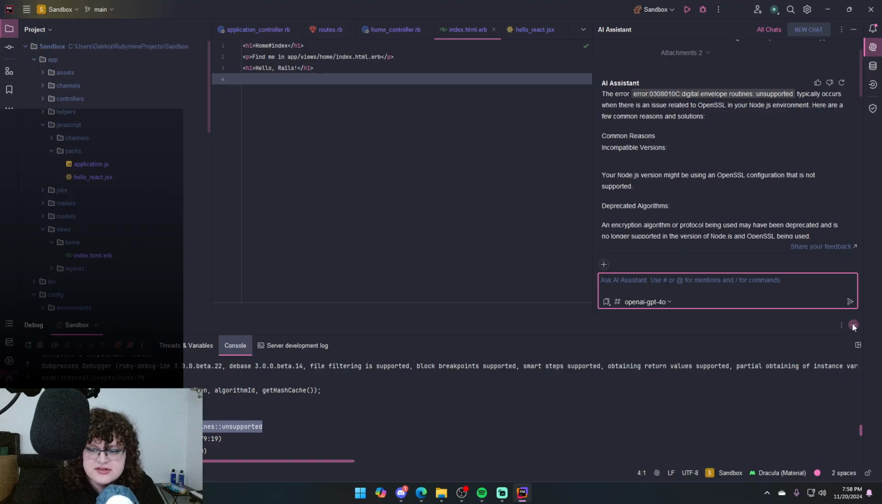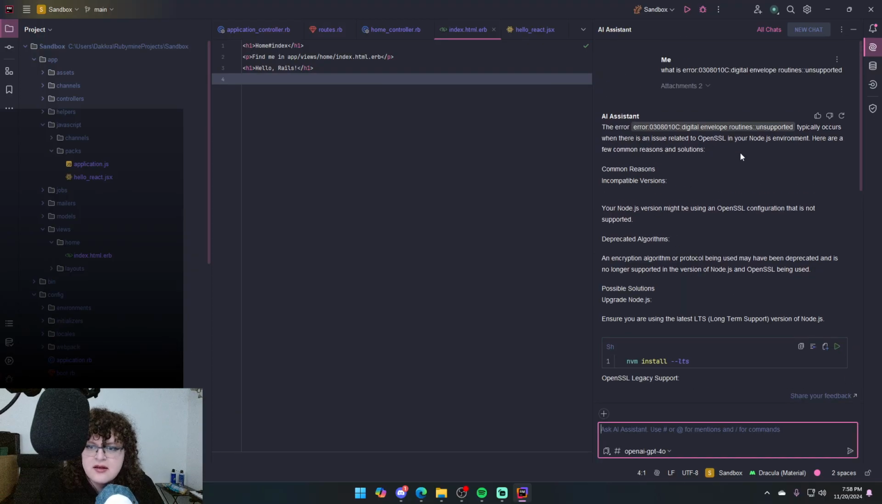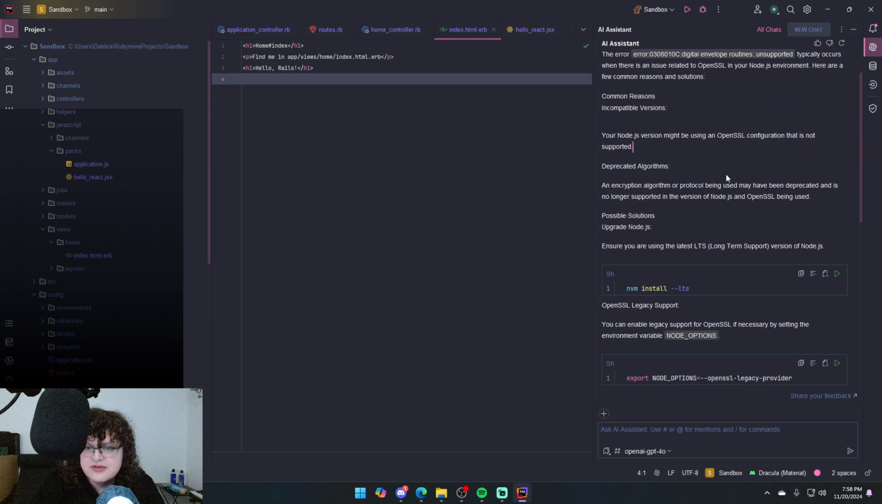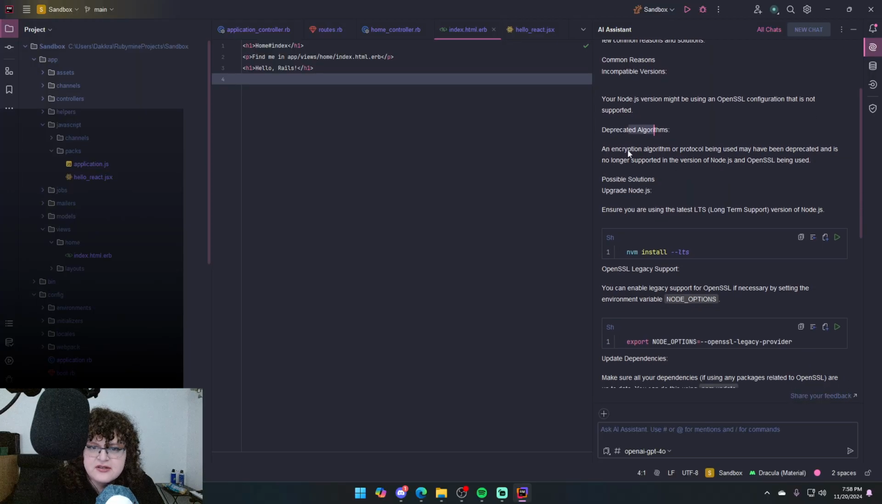Alright, let's see what the AI assistant says. Should relate to OpenSSL in your Node.js environment. Here are common reasons: incompatible versions. Your Node.js might be using OpenSSL configuration that is not supported. Deprecated algos, an encryption algorithm. Possible solutions: upgrade Node.js. Yeah, I just did that. Ensure they're using the latest LTS, or yeah.